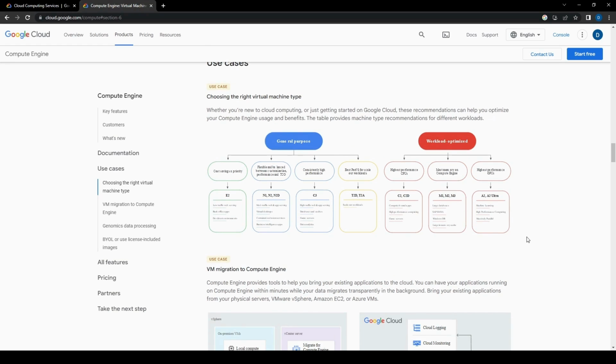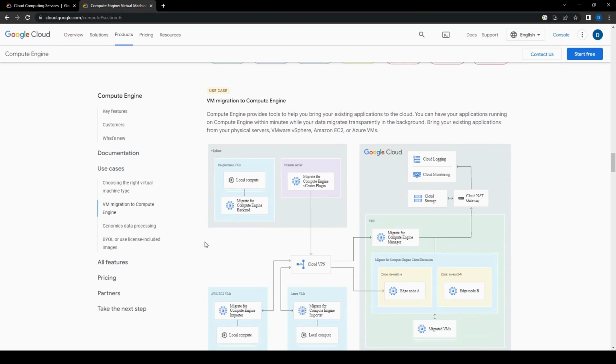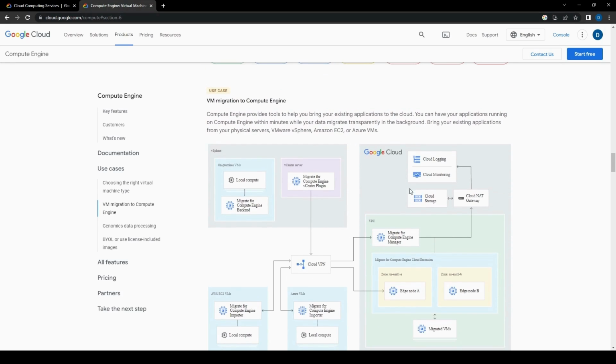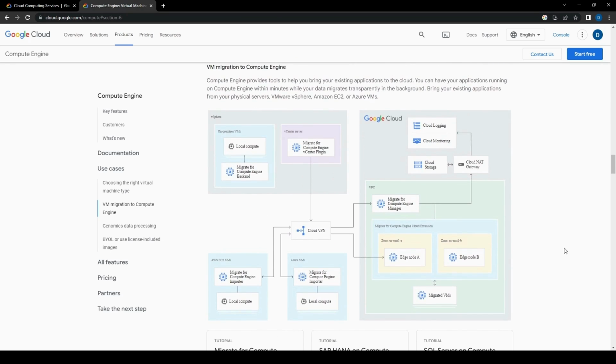And then after you've done that, you get to choose your OS, and then your migration to Compute Engine. Basically, we'll be able to bring all your existing applications from your physical servers into VMware vSphere, Amazon EC2, or Azure VMs. So you'll be able to do all of that afterwards.